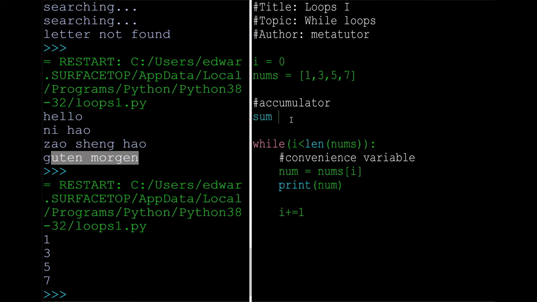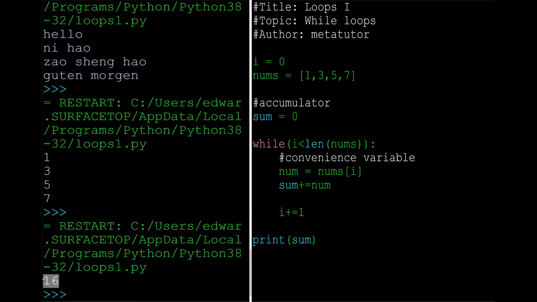Let's create a sum and make it equal to 0. Ooh, my Java's getting in there. So I'm being told that sum is a keyword. Hopefully that doesn't mess me up at all. But instead of printing the num, let's add sum plus equals num. So every time that we have a num, we're going to add it to the sum. And at the end of this whole thing, we're going to print the sum. 16. 1 plus 3 is 4, plus 5 is 9, plus 7 is 16. Boom, there we have it.